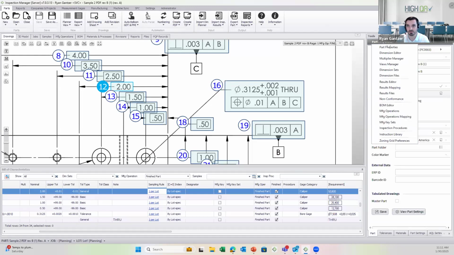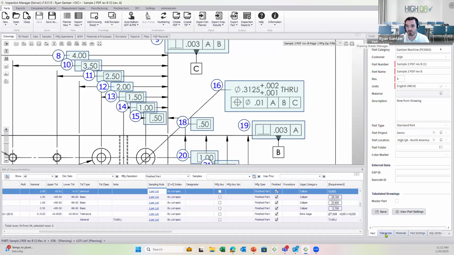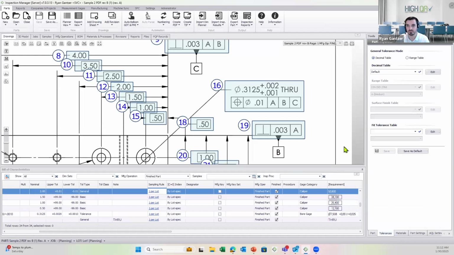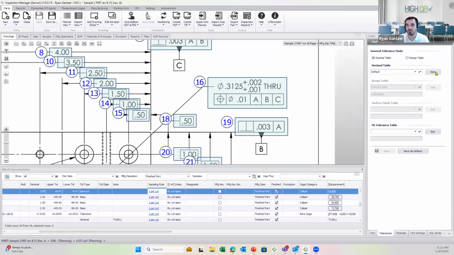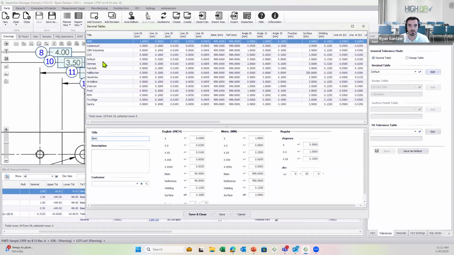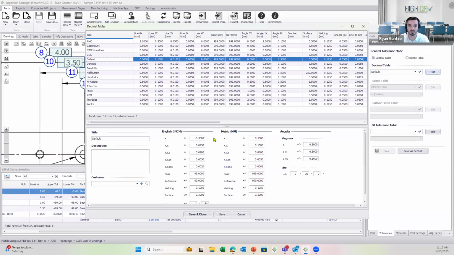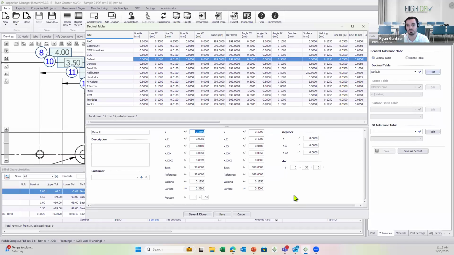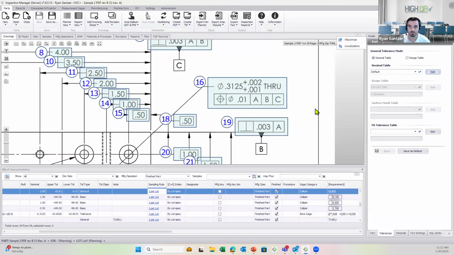So we're still under my part properties tab. I'm going down below, clicking this tolerances. And we have decimal tables, range tables. Just to show you a decimal table real quick, it's kind of what you'd expect, right? Based on decimal points, here's the default tolerancing that we'll bring in. English, metric, angles, fractions, all part of the database. Again, promoting that automation and consistency.